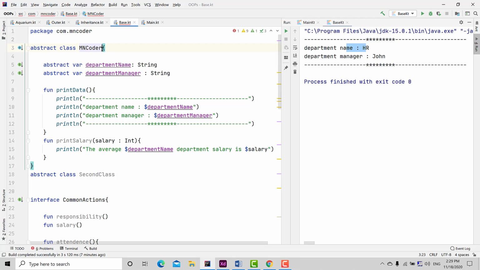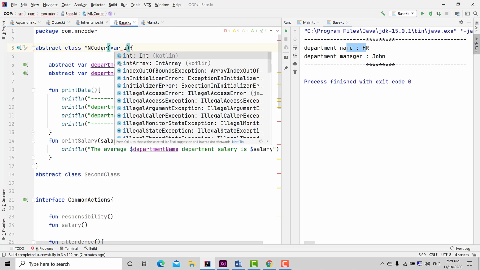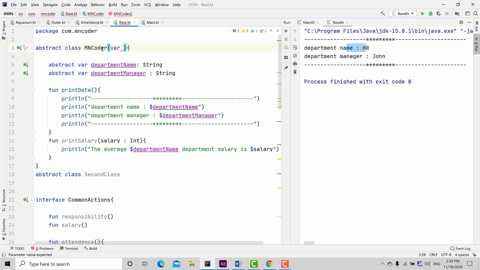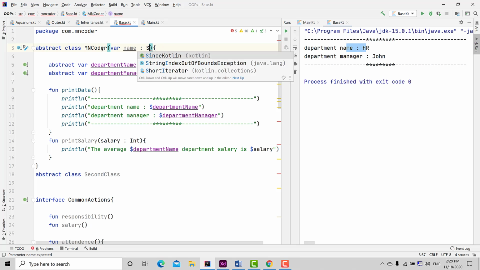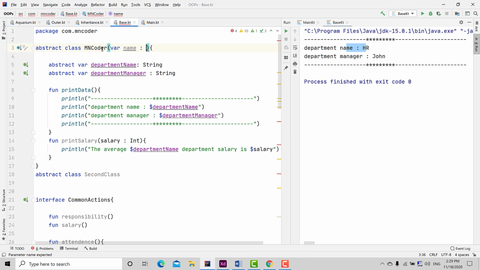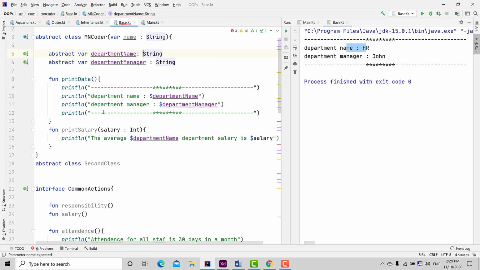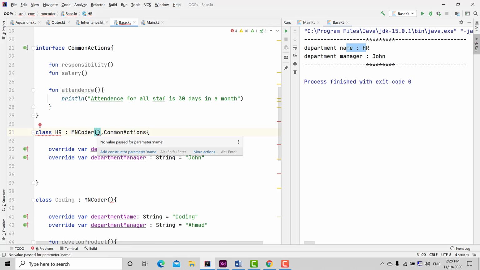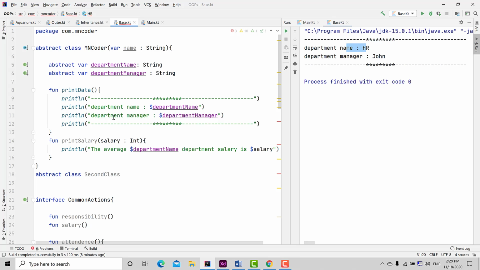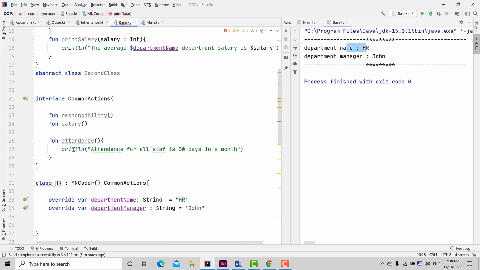Now we can create any constructor, for example with a var name of type String. We can create a constructor for them, pass a name here, and make it John. Like this, we can send that. Now we do not need any parameters or attributes for our abstract class. This was just a concept. And now let's come to the interface.